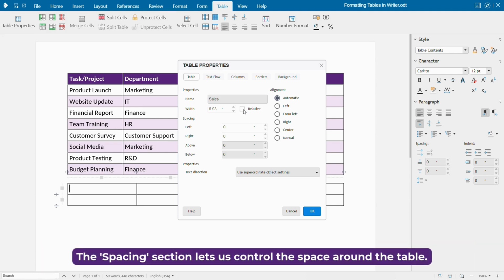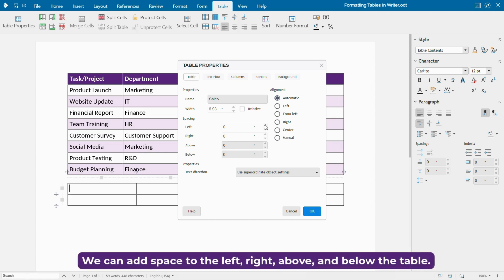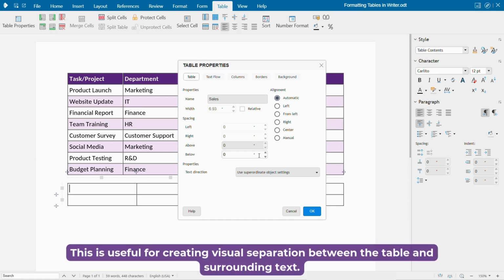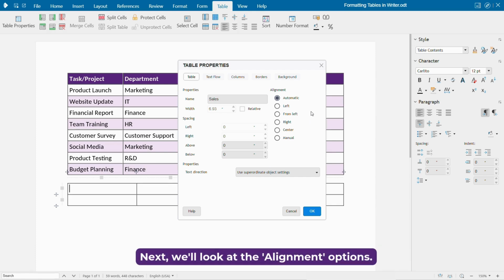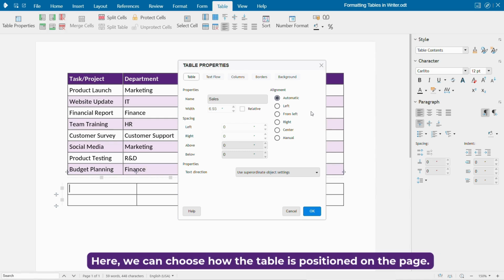The spacing section lets us control the space around the table. We can add space to the left, right, above and below the table. This is useful for creating visual separation and surrounding text. Next, let's look at the alignment options. Here, we can choose how the table is positioned on the page.